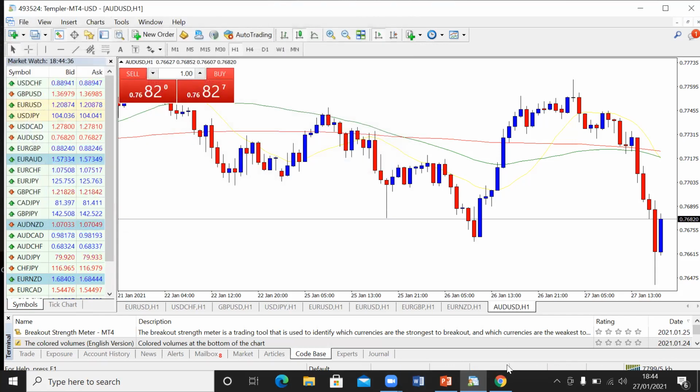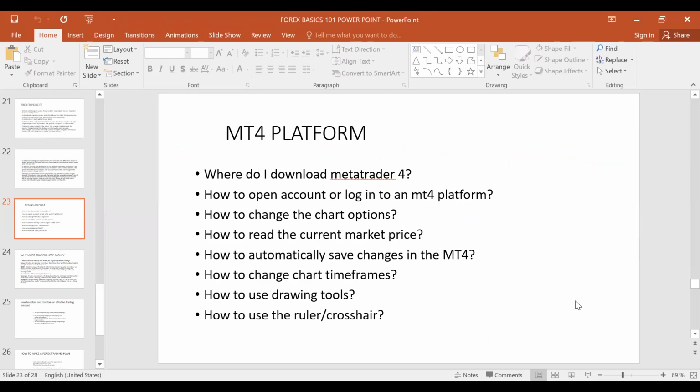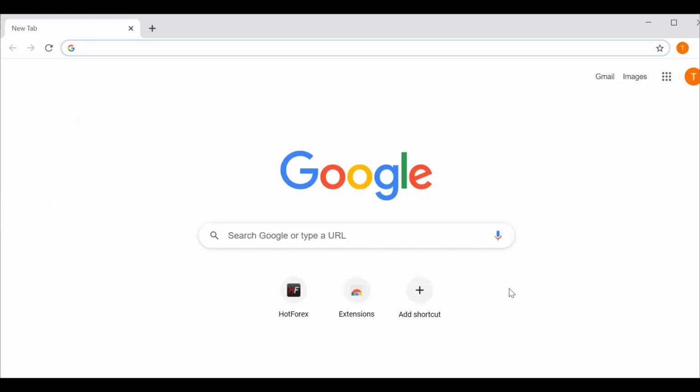So let's just go back to our topic of today. The first question that we're going to tackle is, where do I download MetaTrader 4? If you want to download MetaTrader 4, just go to Google. You can go to metatrader4.com.